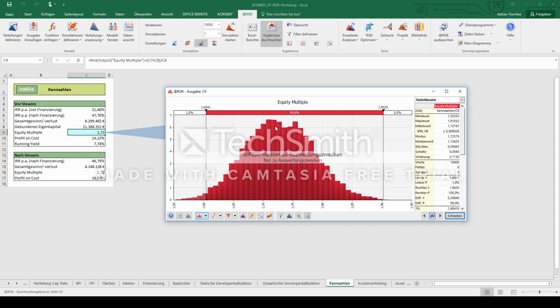You can lower your construction costs, or you can raise the construction costs, and then of course your equity multiple will be lower, or the risk will be higher that it's lower than 1.6, for example. And if I change my parameters now, will the simulation automatically adjust? No, you have to restart again. Yeah.